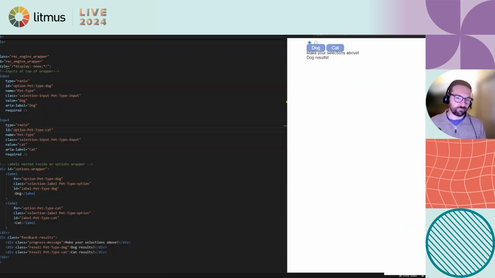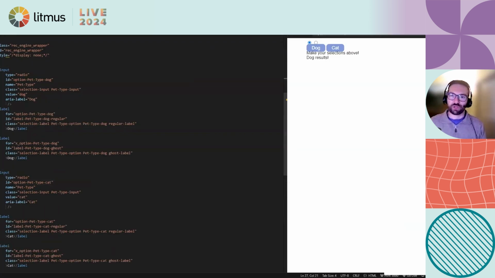Okay, so if we go to our next example here, this is what it's going to look like at this state when we have both of our inputs, both of our ghost and regular inputs. You basically have two labels, dog and cat. The second one will not work because we've put that X underscore in them for Outlook. So these are only ever going to work inside Outlook.com inbox.